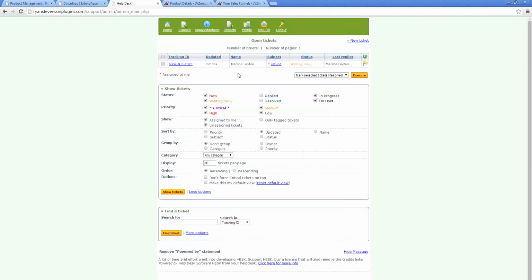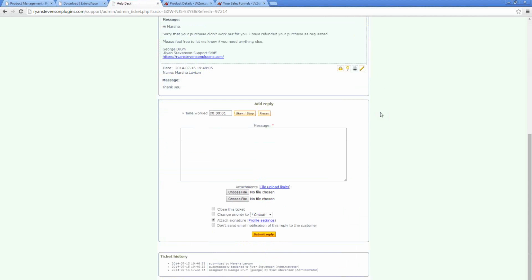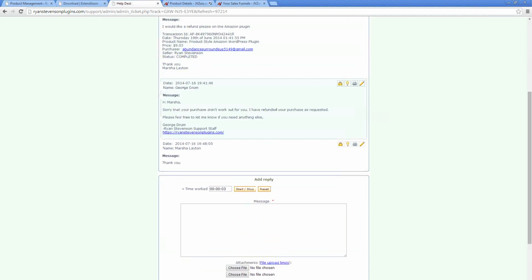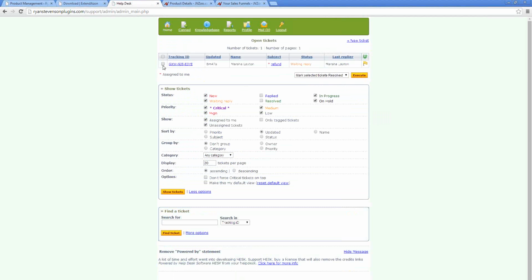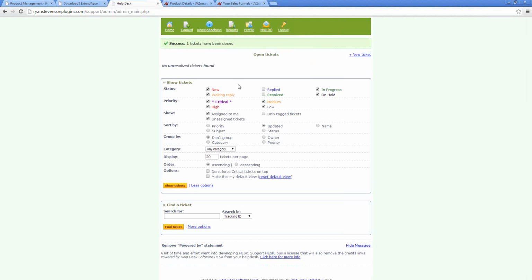And going back to the home, I was going to say I don't have any more tickets now. Looks like I got a reply from Marcia on the refund, and they simply said thank you. So I can mark that as being a resolved ticket now. Some of the tickets that come in will just be replies to tickets you've already answered, and you'll simply have to mark them as resolved.